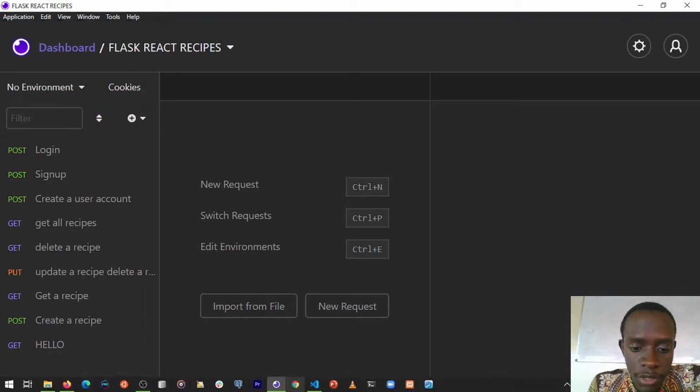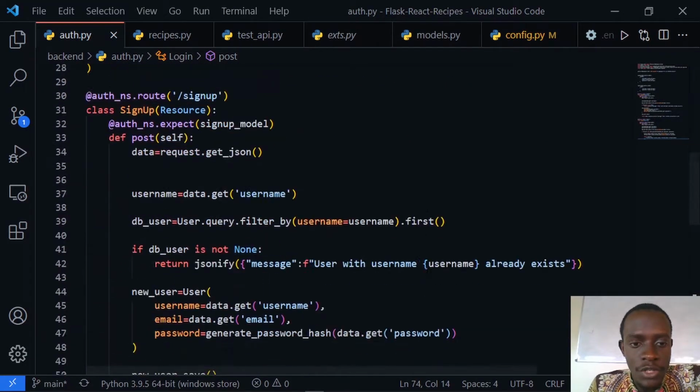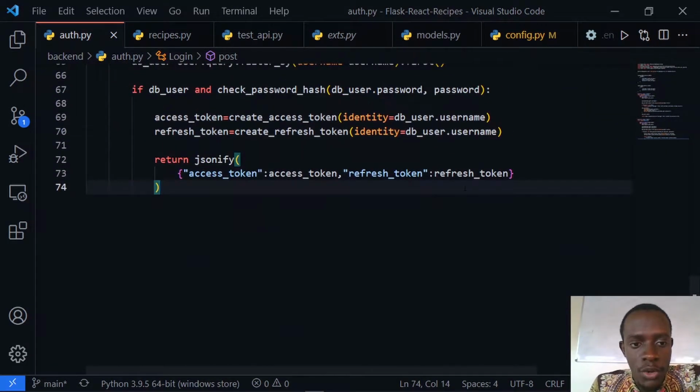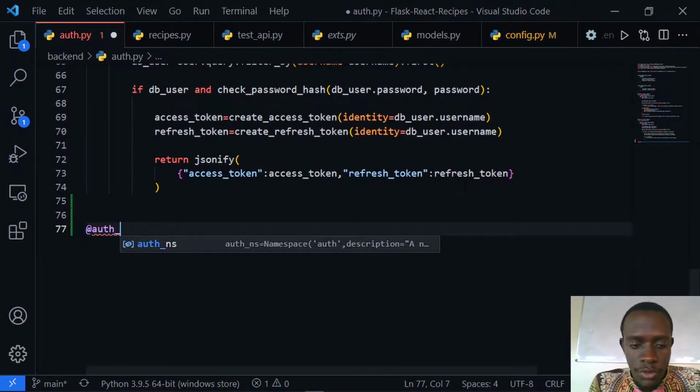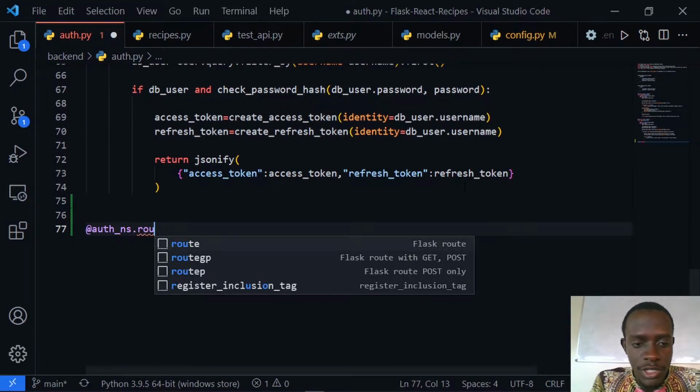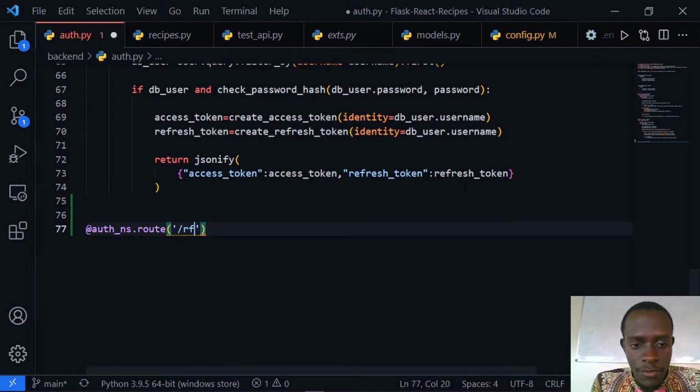I'm going to go to Visual Studio Code, and within my VS Code, I am going to create a route that helps us to create a new access token, but then it will require a refresh token that we acquire when we log in. To do that, I'm just going to come down within our authentication code and create a route. This route is going to be at auth namespace dot route, and then slash refresh.